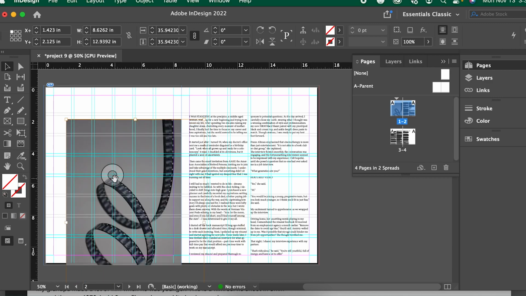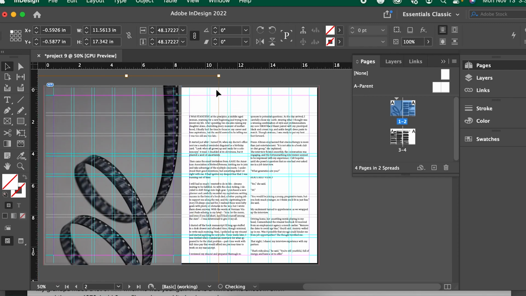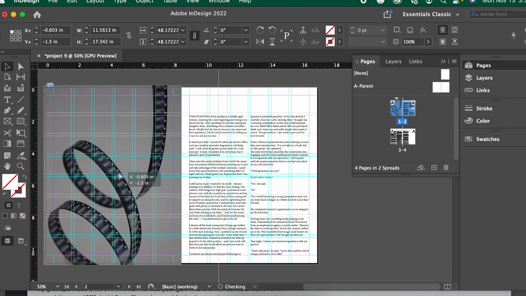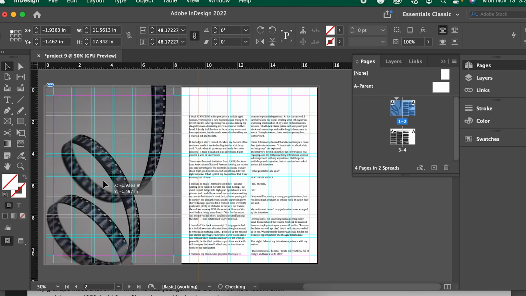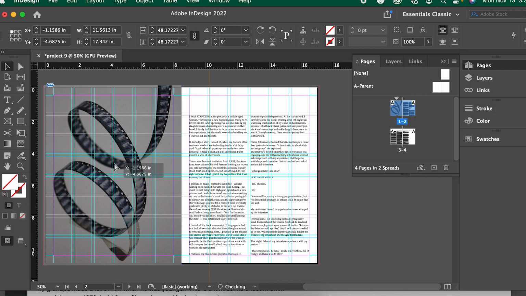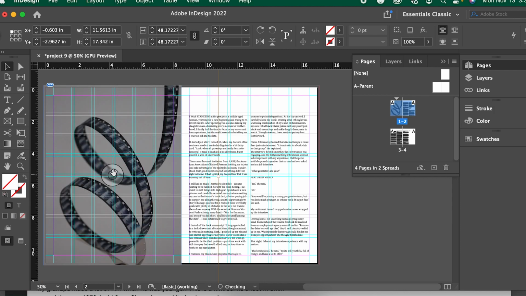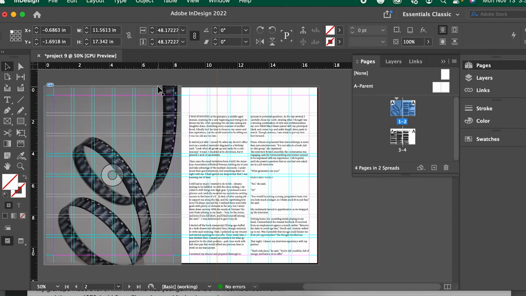Move it back up. Let's say I make this really big. I can move around the image inside that cropping box, and it keeps the page the same. So no matter where I move it, no matter what size I make it, it fits within that cropping box I made as the page size.